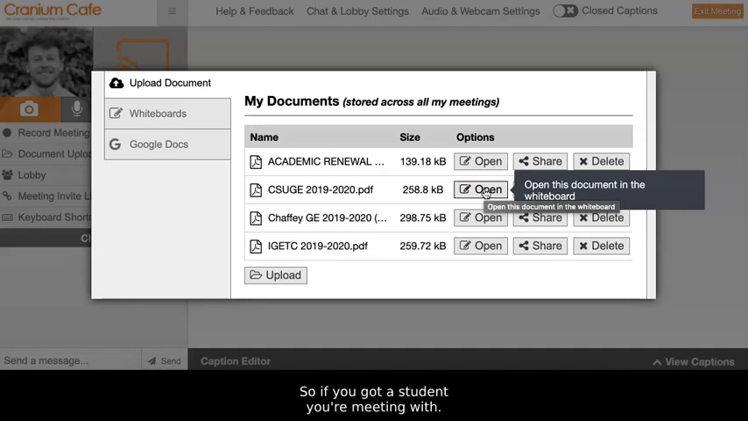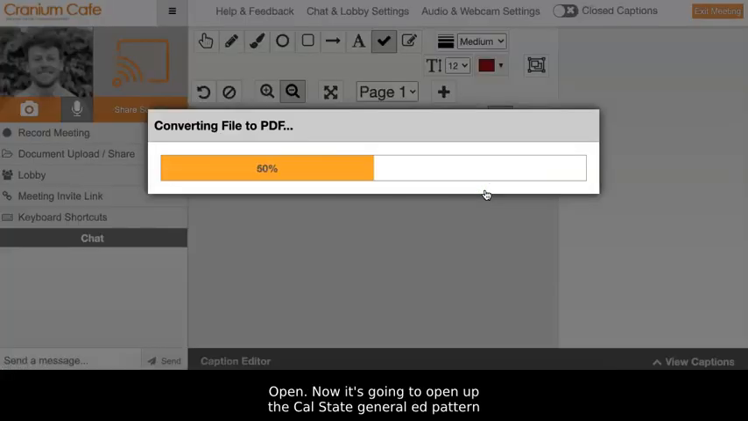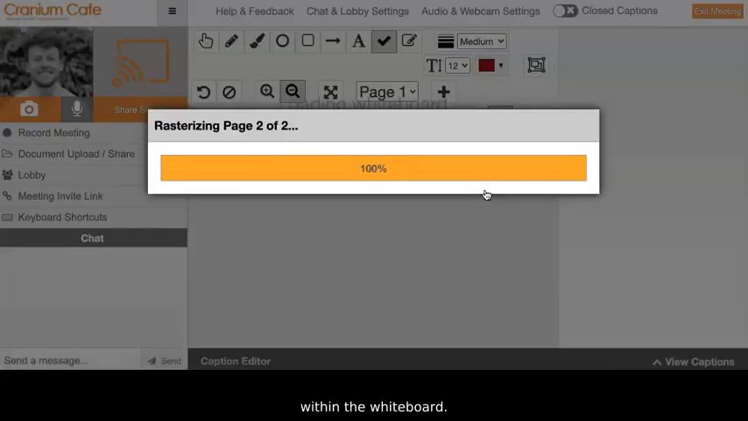So if you've got a student you're meeting with, they say they'd like to do an educational plan and they're interested in transferring to a Cal State. So you'd like to open up the Cal State General Ed pattern. So we would go ahead and click here, open. Now it's going to open up the Cal State General Ed pattern within the whiteboard.